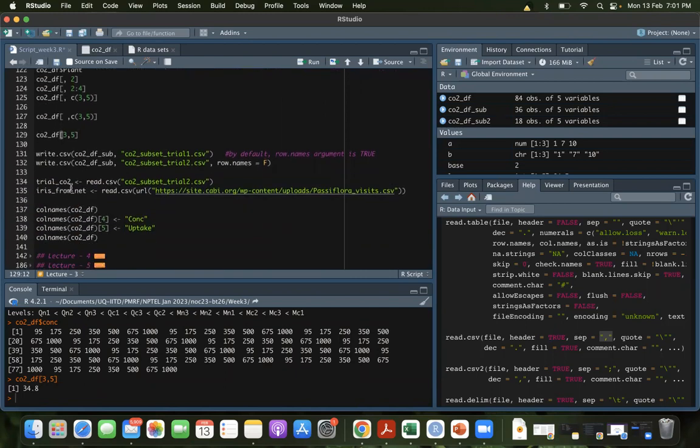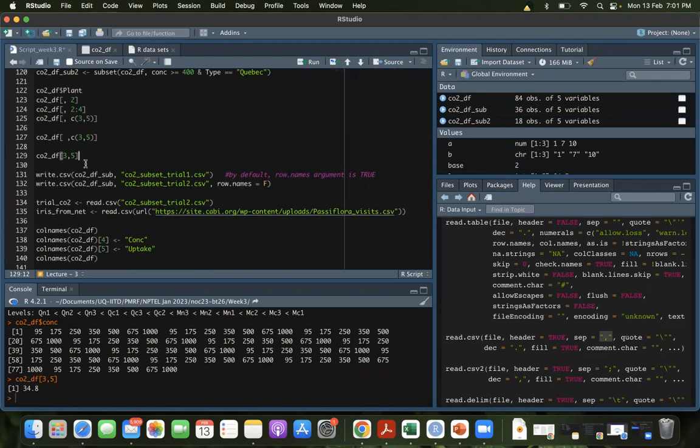Okay. Now we made these 2 files, underscore sub and underscore sub 2, and I want to save them. Let's just work with sub, not sub2. So I'll just write write.csv.